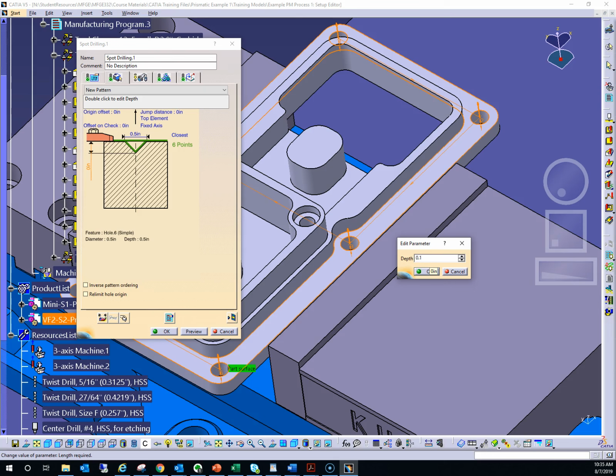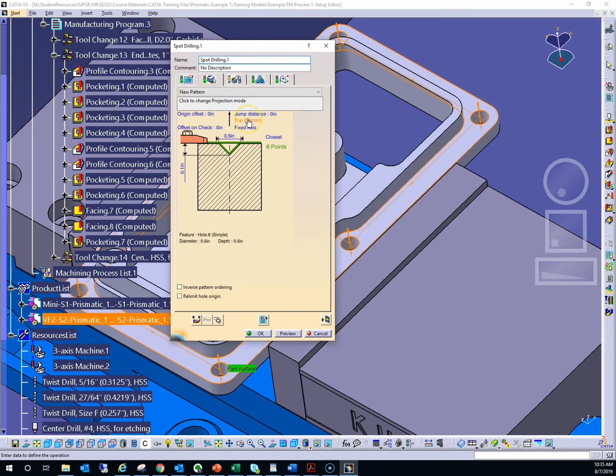So we're going to be using a number 4 center drill. Its diameter is about 1/8 of an inch. So this is a fair enough depth. I said OK. So that's our geometry, and then we move to the right, just as we do with the other operations. Let's look at the tool.